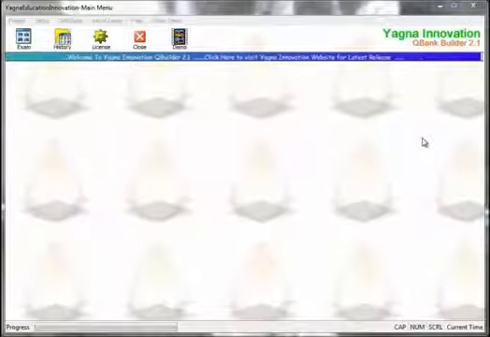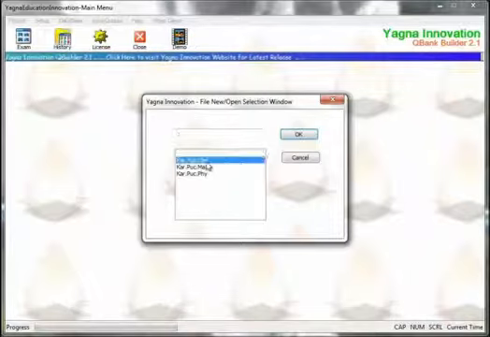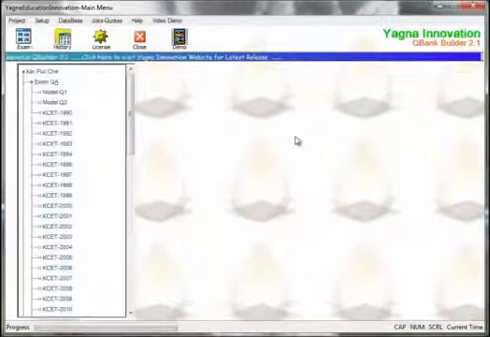Now let us open the database. Click on the Project tab and select the option Open. Here, select the subject of your choice. Now let us say Chemistry and say OK. Now we have successfully opened the database.